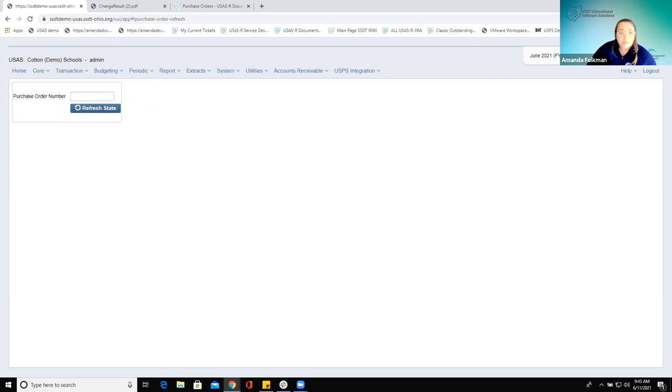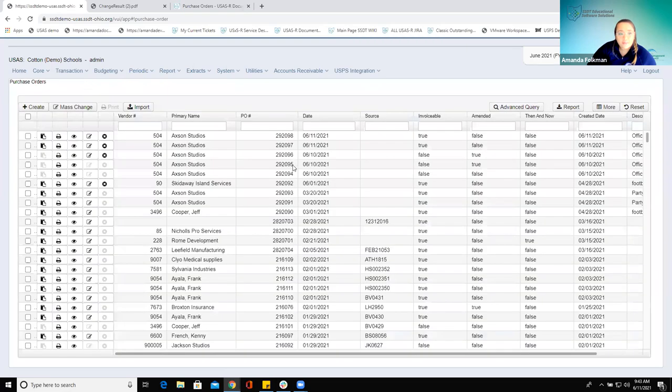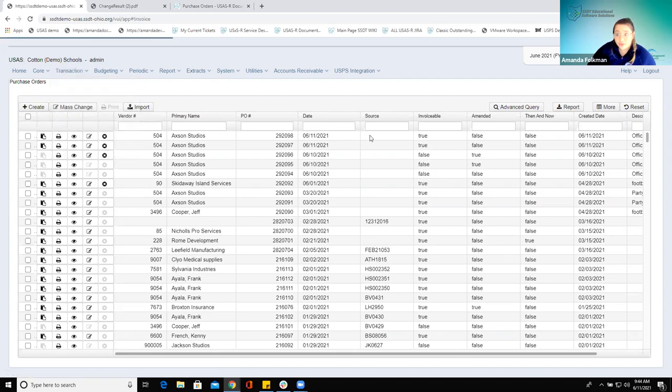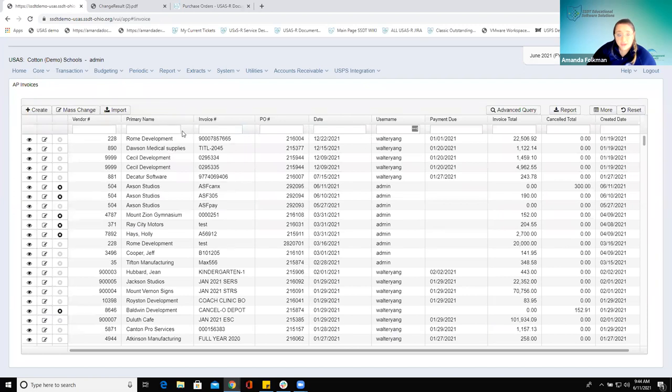Okay, and then last thing is just kind of the reverse of this. So if I want to reopen a purchase order, if I had a purchase order that had a full invoice, and that full invoice is in a posting period that is open. So let's go here. So I just created this cancel full invoice.